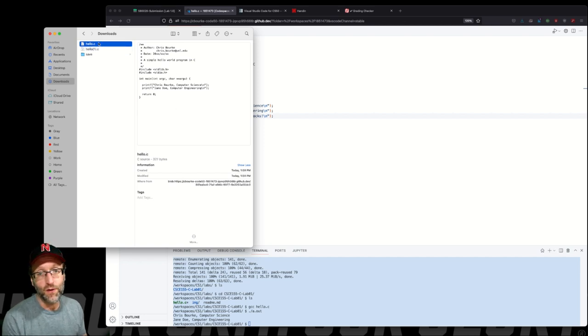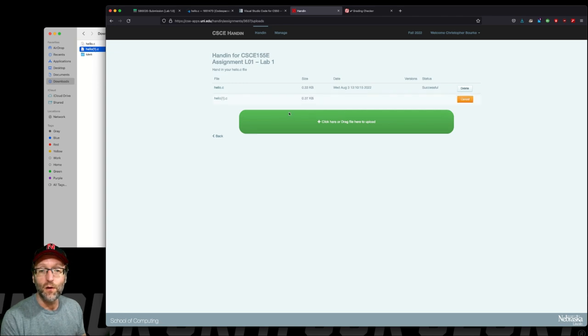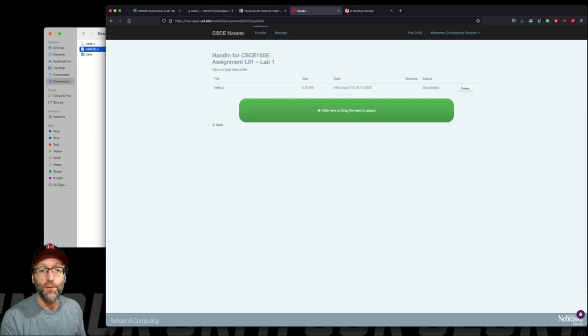Here's the old file with just the two print statements. Here's the new file with three print statements. This is the file that we want to hand in. But if we attempt to do so, it will reject it because it doesn't match the file name. It doesn't match the expected file name of hello.c. In fact, if I hit refresh here, you'll see that it didn't even upload.